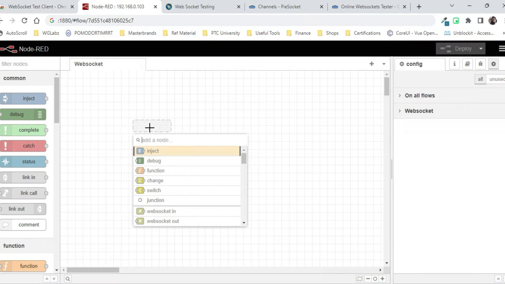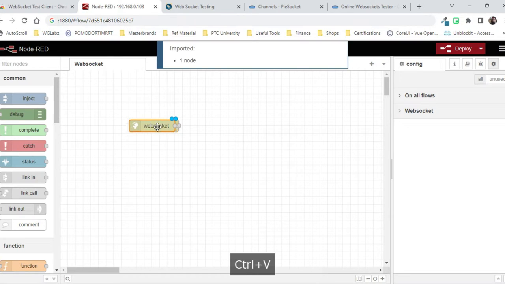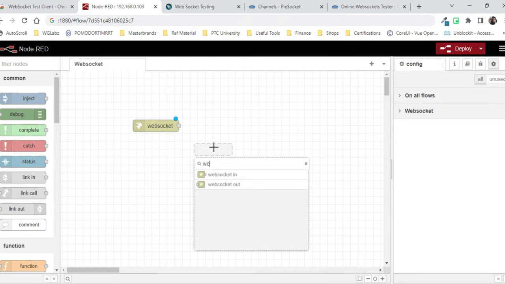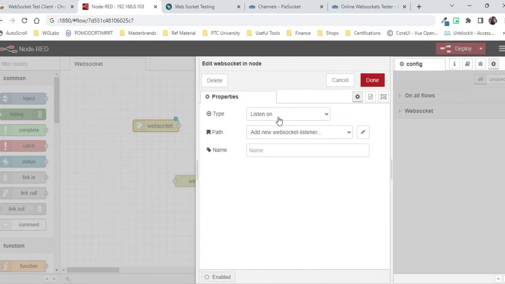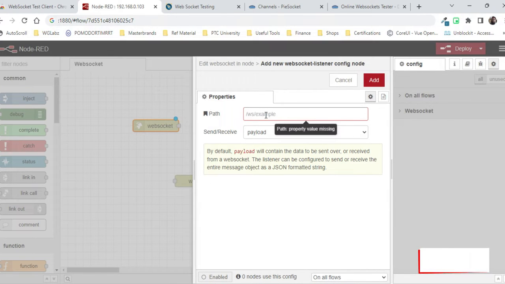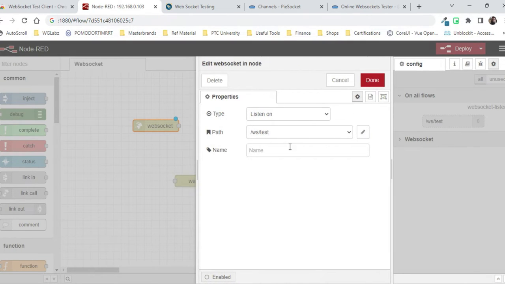To do that, I'm just going to add a WebSocket in node, and also a WebSocket out node. The WebSocket in node needs to be configured, and the type should be listen on if you are using Node-RED as a server. Now we need to add a path, I'm just going to use /websocket/test, let's say, and we are going to send it as a payload. Now that's okay, I'll just give it a name, Test.